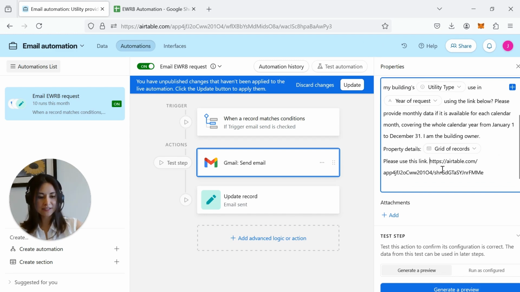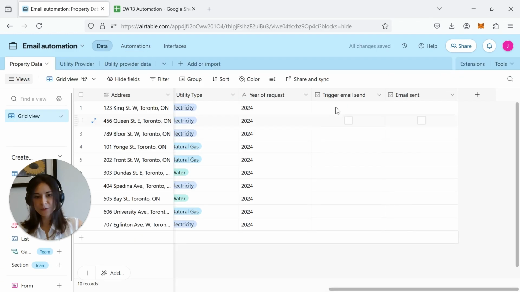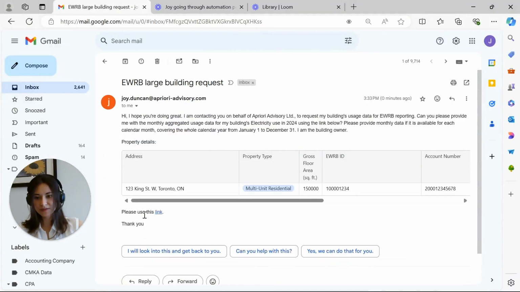A way you can format it so it's just a hyperlink is by using square brackets around link and putting in brackets the website address that you want to link to. And we can test it out to see what our new email looks like. So I will send out another email to myself. I can see the brand new email with the link provided.